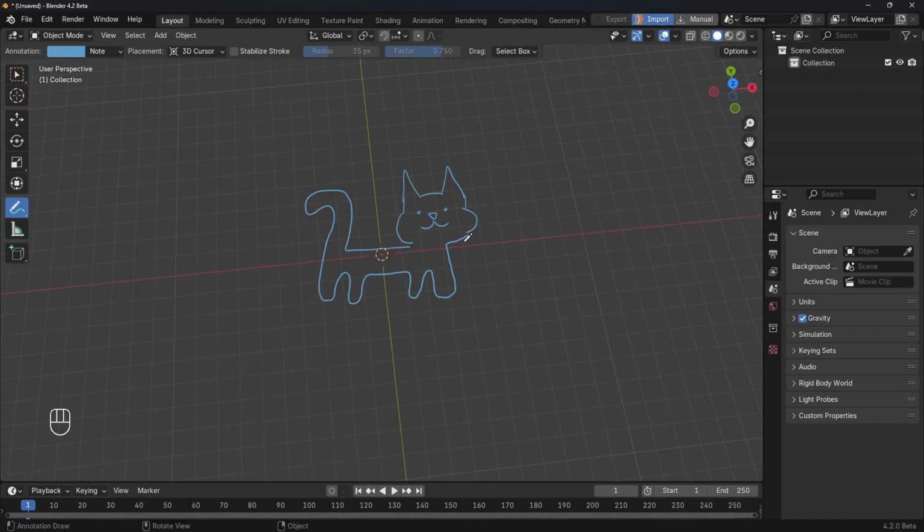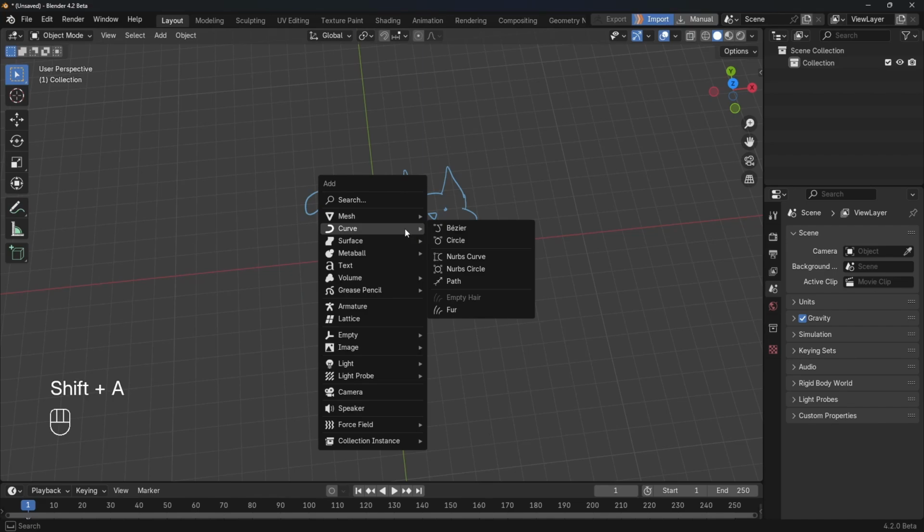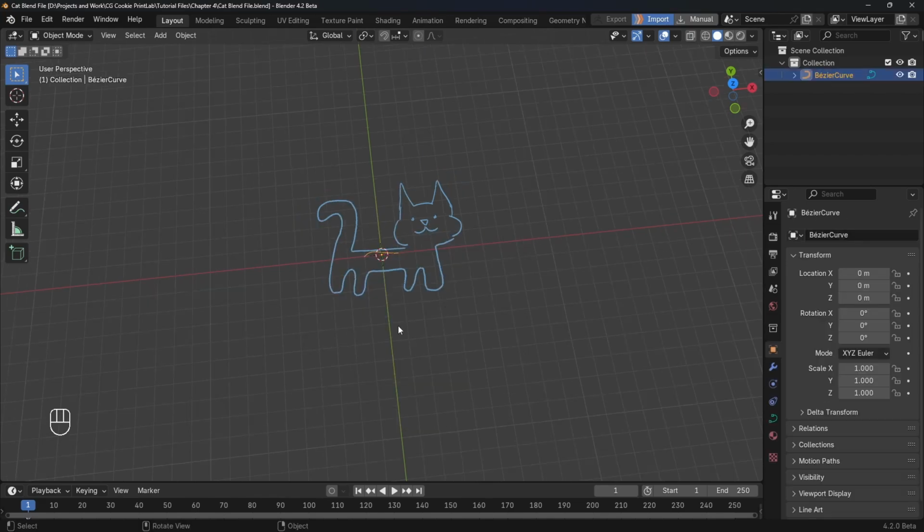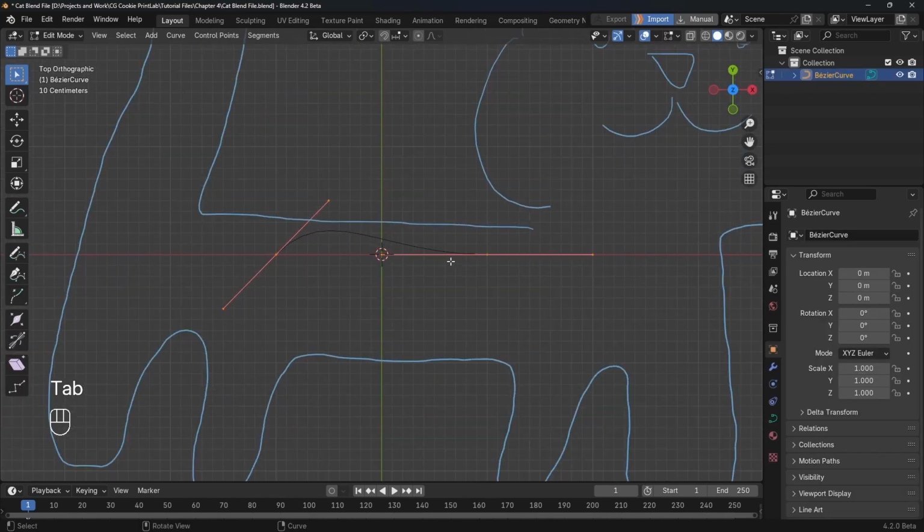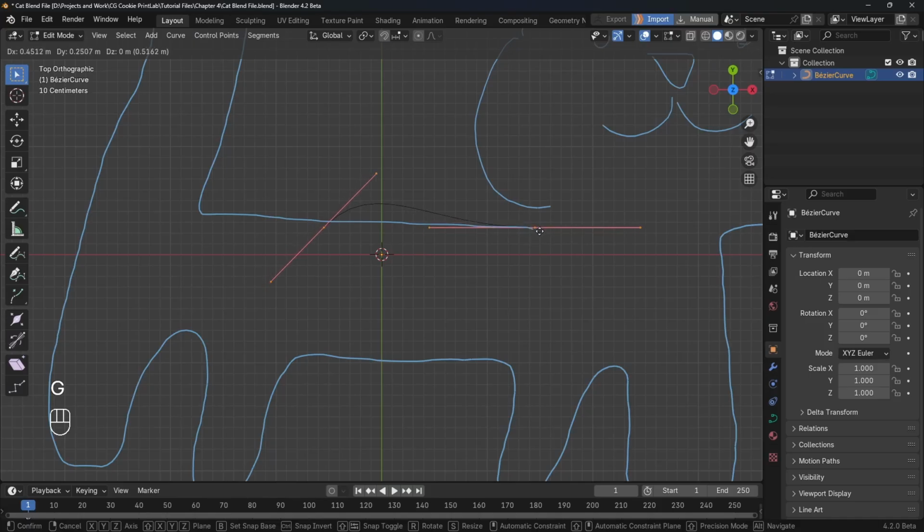Now with the cat drawn, I'm going to select right here to go back into selection mode, and then I'm going to do Shift A, Add Bezier Curve. Let's go ahead and hit 7 to go to top view, and then tab into edit mode and move these vertices to where we want them to be.